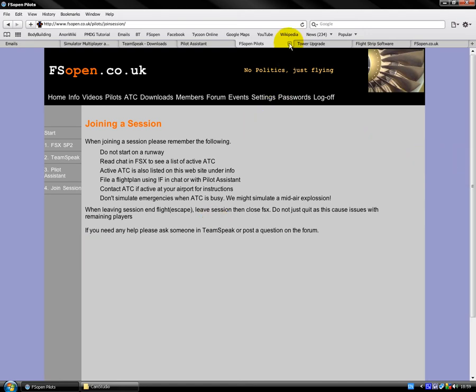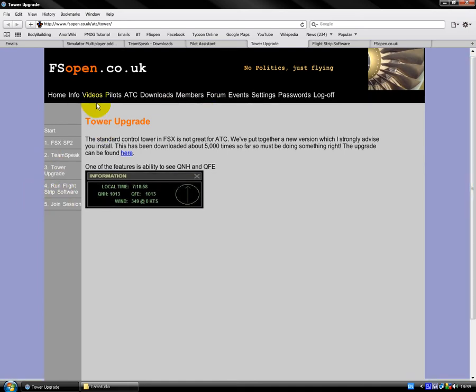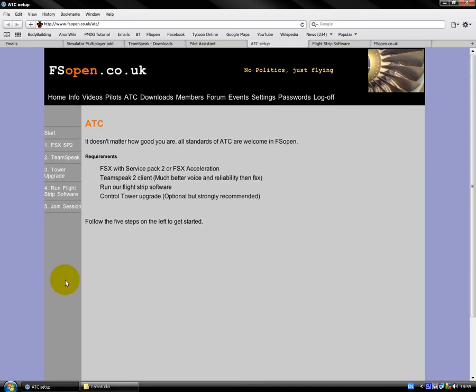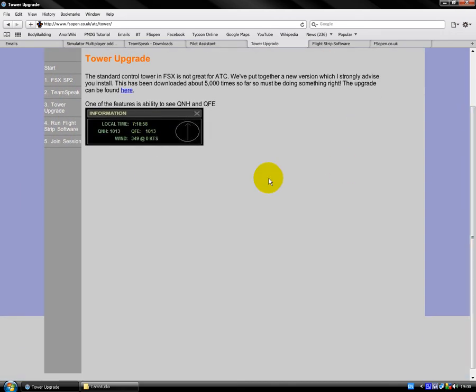The other thing is, if you're doing ATC, you might want to get a few of the ATC add-ons. Obviously, Service Pack 2, TeamSpeak still listed here. At the tower upgrade, we tend to work to QNH and QFE in FSopen, so it would be good if you could get this. It shows you the QNH here, 1013, and the QFE of 1013, and still shows your winds and your local time. But if you click here when you're in game, it will also show you the altimeter still.